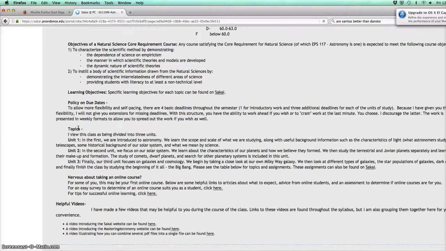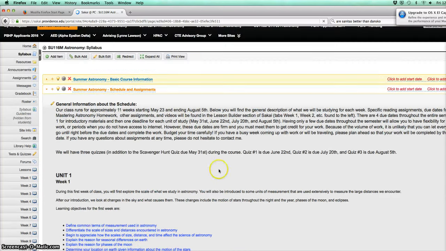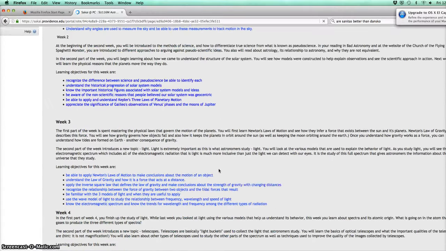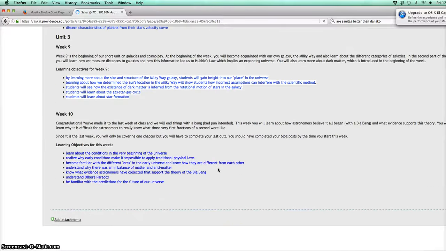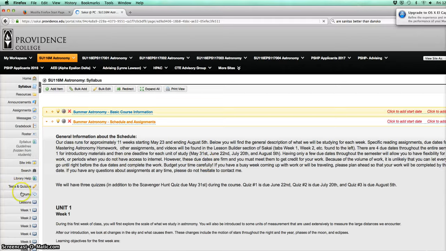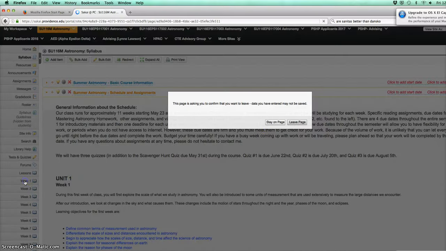In addition to the basic information, there's also a page that gives the schedule and the assignments. And so this is going to be really helpful to you too, just to give you an overview of what we're going to do during this summer course. Another place that you might want to look at are the lesson tabs. The lessons are numbered weeks 1 through 10 because our course does run for about 10 weeks. Let's just take a look at week 1.